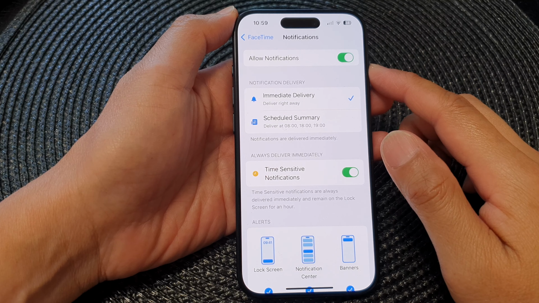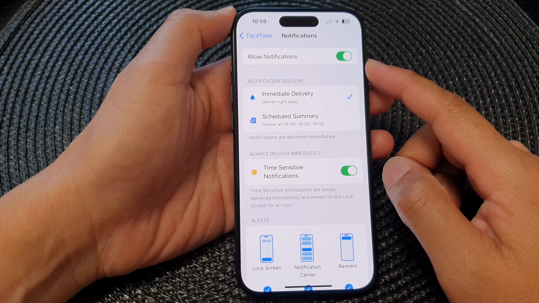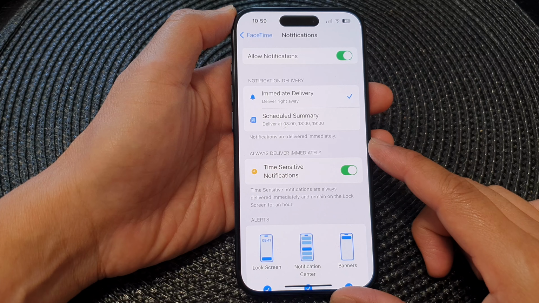Hey guys, in this video, we're going to take a look at how you can turn on or turn off FaceTime notifications on the iPhone 15 series.